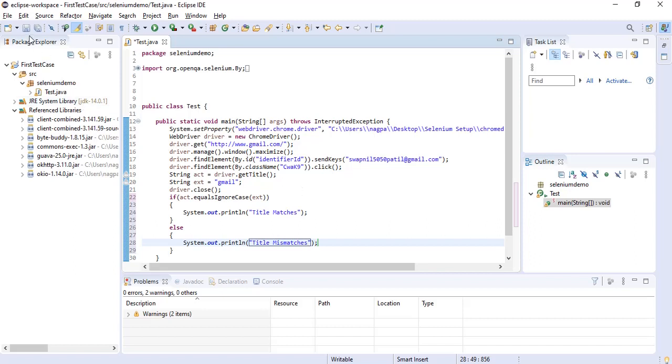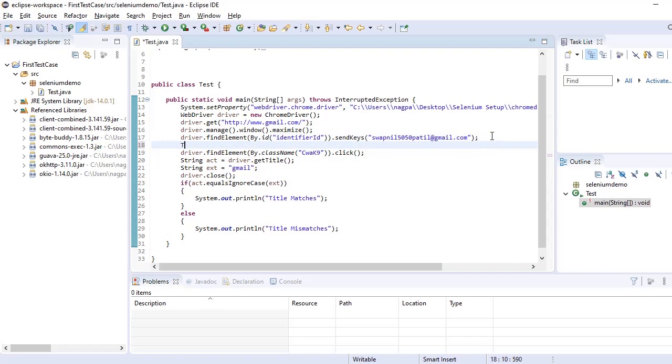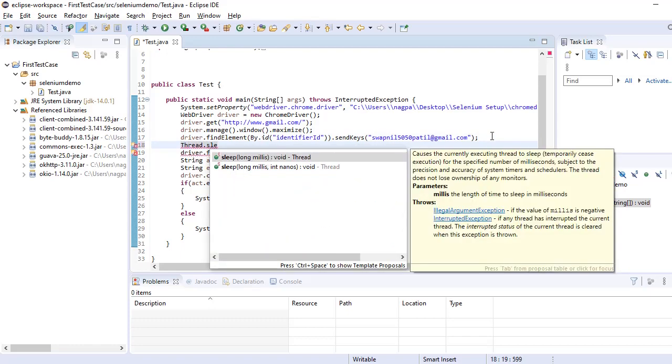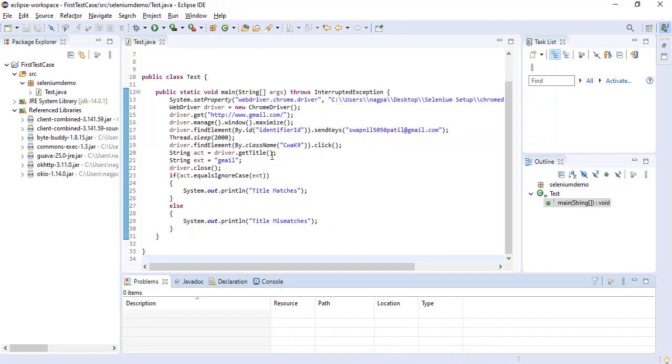Let's save this. Now all these actions would be performed very quickly. Since we are executing this first time, we want to have a look how these actions are getting performed. So I'll slow down these steps a bit. So we can do that by writing a command as thread dot sleep. Let's say I slow it down by 2000 milliseconds and say save. So let's execute this program and see how it performs the action. So let's say run.